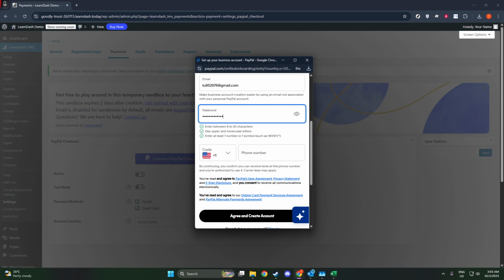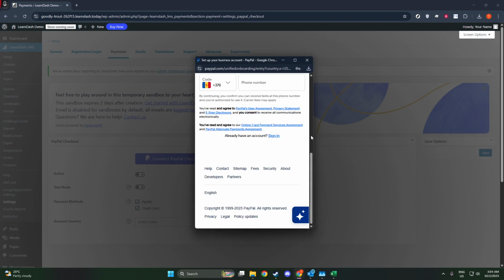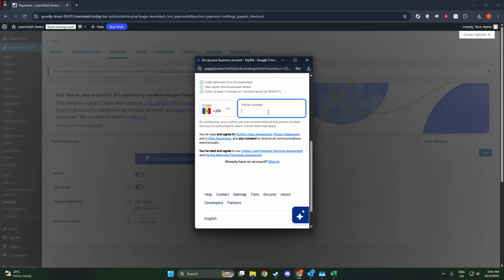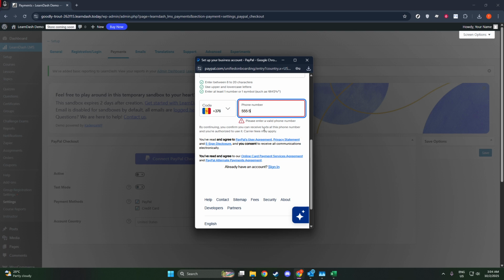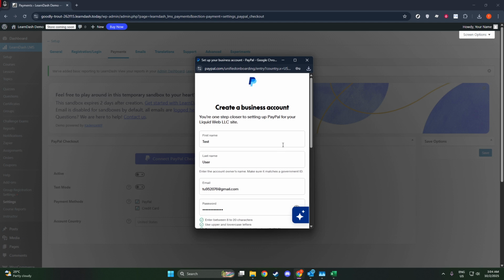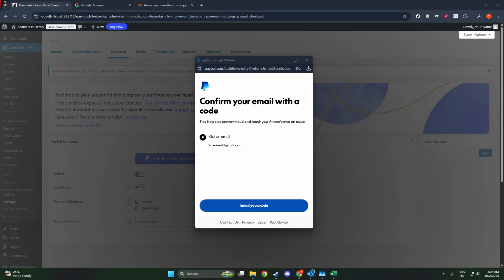Now, let's discuss enabling IPN, which stands for Instant Payment Notification. This feature allows PayPal to communicate transaction details back to your site, confirming payments in real time. Depending on your LearnDash version, you may opt to enable IPN or use the more modern PayPal Checkout. PayPal Checkout offers a more streamlined, integrated checkout process, which can enhance user satisfaction and potentially increase conversion rates. However, ensure it is supported in your version of LearnDash before opting for this method.